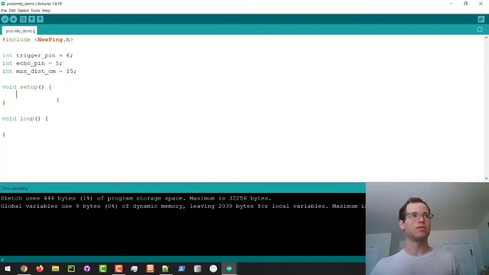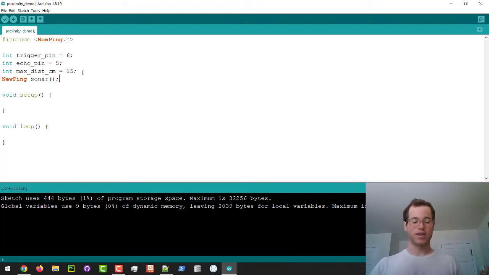Now, still outside of the setup method, we're going to create an object of the NewPing class that we've just imported, called sonar, with open and close parentheses. Now we're going to enter the trigger pin, the echo pin, and the max distance in centimeters.